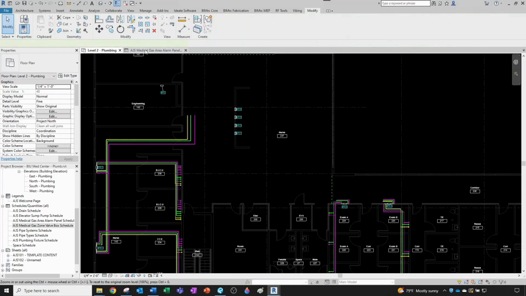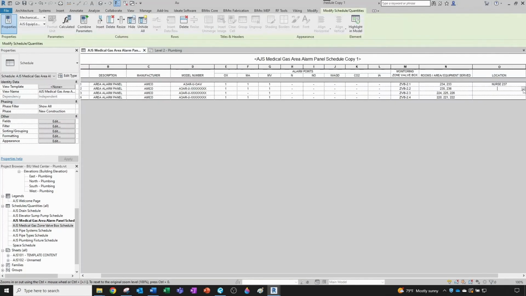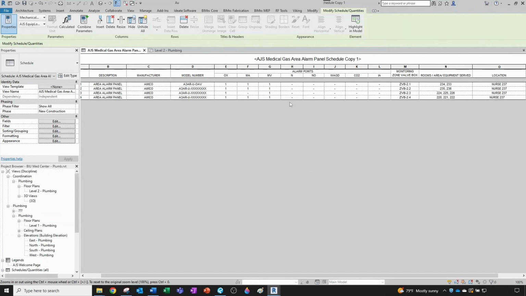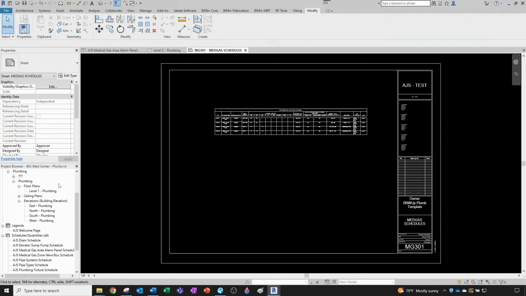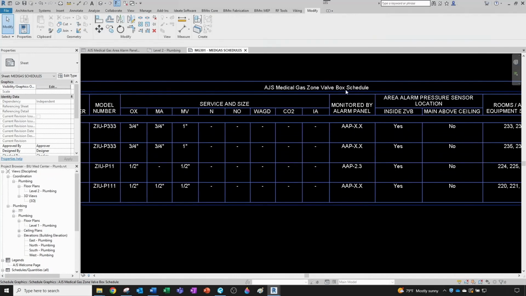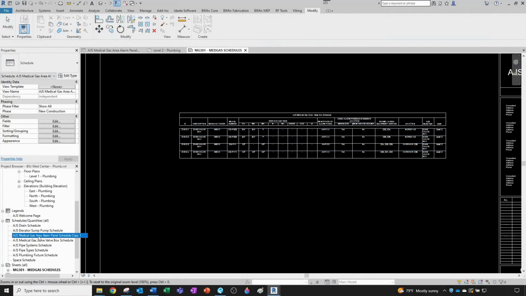Now let's go to the floor plan, and all those guys are in the same room actually. So let's come here, and then nurse 237, nurse 237, and nurse 237. Now let's go to our sheet and let's drop that schedule right underneath of our zone valve box schedule. Here it is, alarm panel.